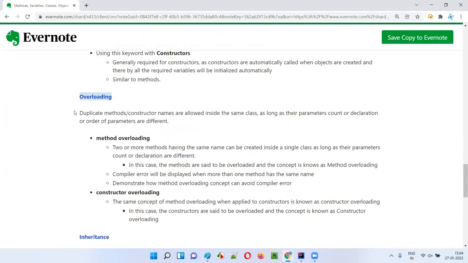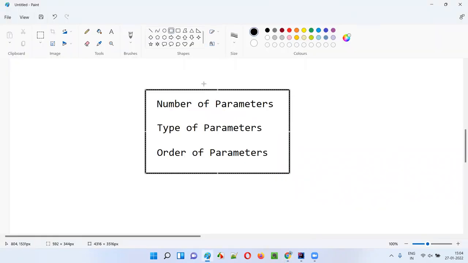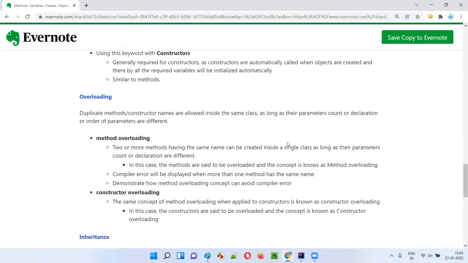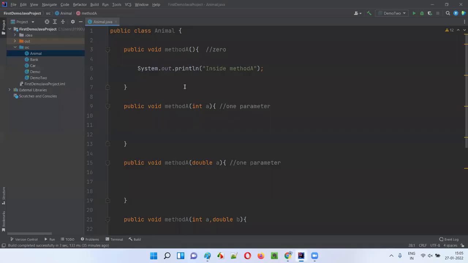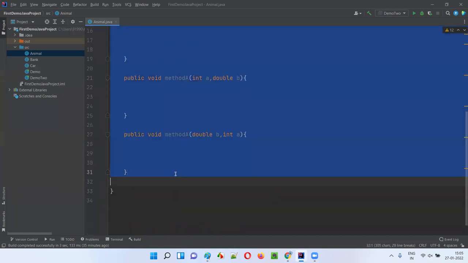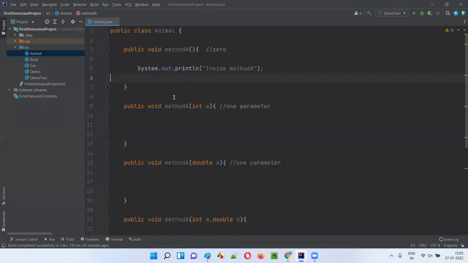As part of overloading, we can create duplicate methods in Java only when the number of parameters, type of parameters, or order of parameters is different. And this concept is called overloading. And here, these are the methods, so we can call them method overloading. As you see, multiple methods having the same name are there: method A, method A, method A, like this.